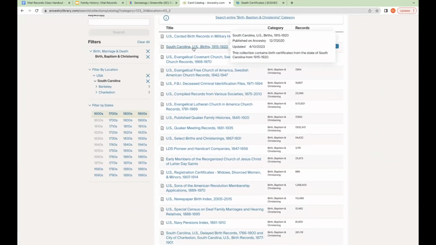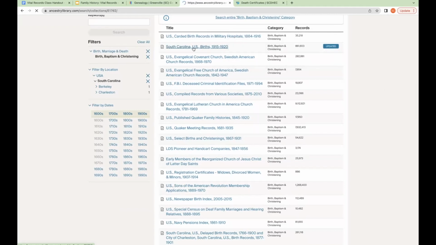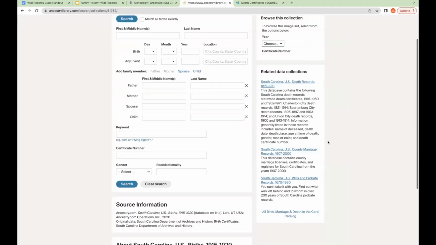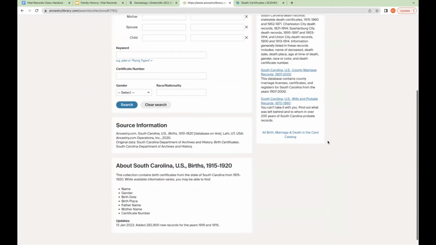So the main one is this South Carolina U.S. births, 1915 to 1920. So this is the birth certificates where you could search by name here, or you could choose to browse by year. And as they are able, they'll upload more. So that's just a way.